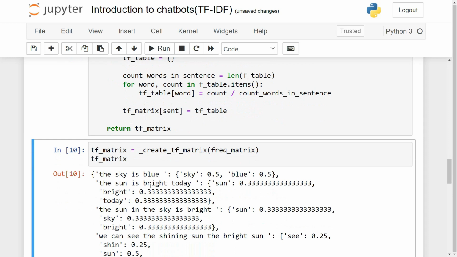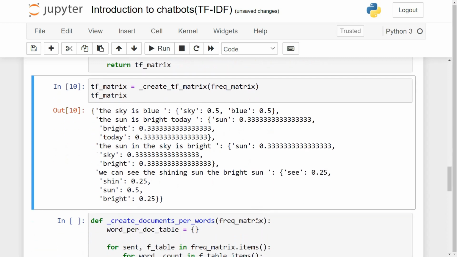So you can see that sky is half and blue is also taking the value of half. This is because after pre-processing, this sentence gets reduced to sky blue, right? And sky is occurring once and blue is occurring once, and we normalize the row. So we will be dividing it by 2. So 1 by 2, which is half. Similarly, all the other values also follow the same logic.